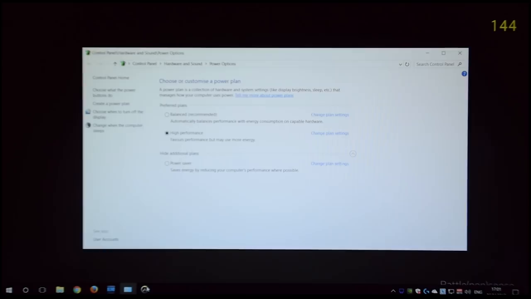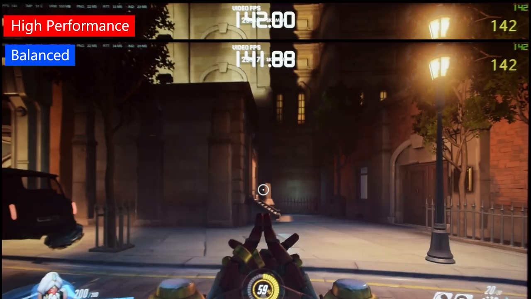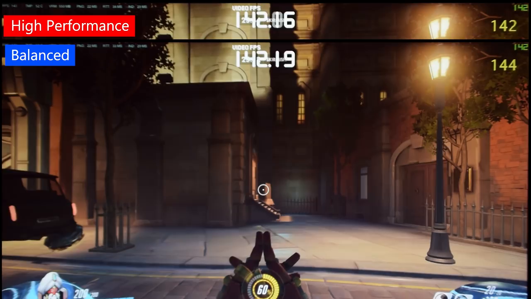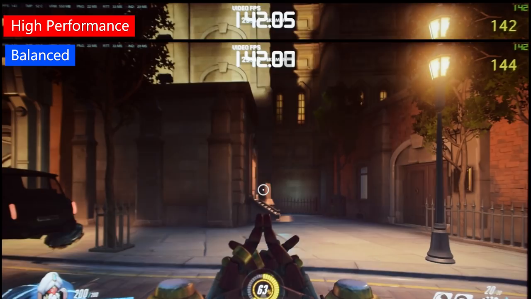When I then Alt-Tab out of Overwatch again and change the power plan back to Balanced, then we get the fluctuating frame rate, the stutter and the tearing again. So, as I said before, this is not limited to Nvidia's G-Sync. When I began to test FreeSync, I noticed the exact same issue there, which is why I kept the high performance plan enabled during all my tests. So if you use G-Sync or FreeSync on Windows 10 with the Creators Update, then you might want to change the power plan to high performance while you are playing games to ensure that the FPS limiter works properly.